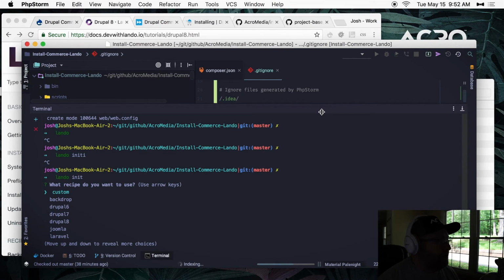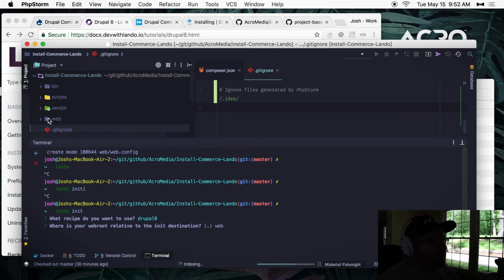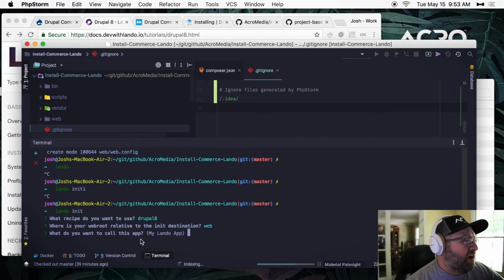So we could go with a custom recipe here. I'm going to choose a Drupal 8 recipe. And where is your web root relative to the init destination? The web root that our composer created for us was called web. That's where Drupal is installed and all of the modules are installed. So we'll do that. And what do you want to call this app? My Lando app, we're just going to call it Commerce Kickstart.